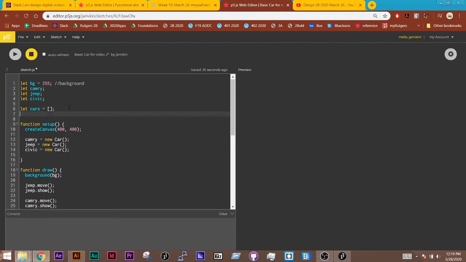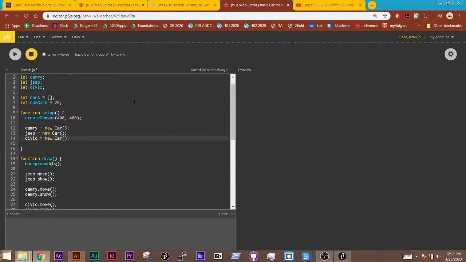And then I want to make a variable for the number of cars I want to make. So I'm going to say let numCars equal, let's start off with 20. We'll make 20 cars on the screen. And then this goes inside setup, because we want to create an array of cars inside setup, and then we call that array inside draw.